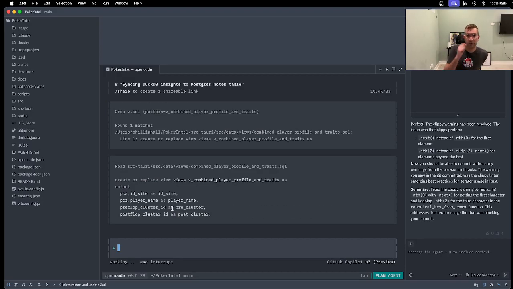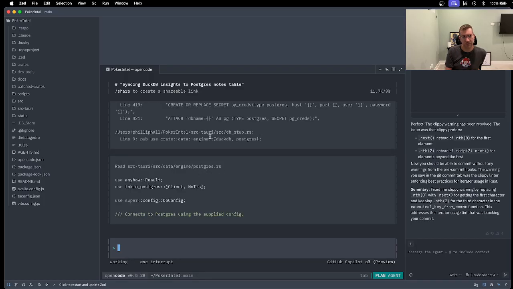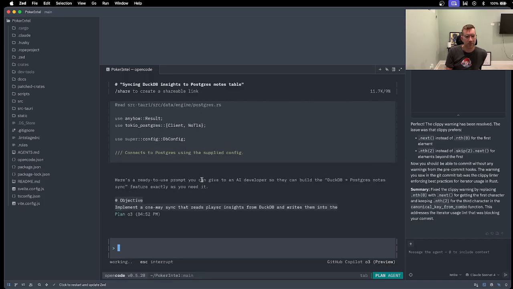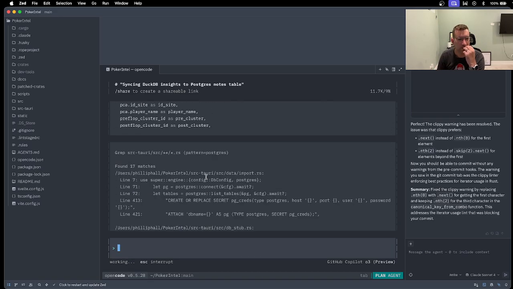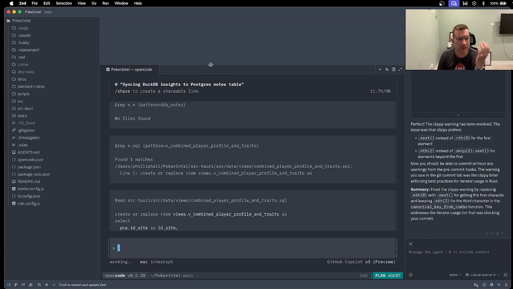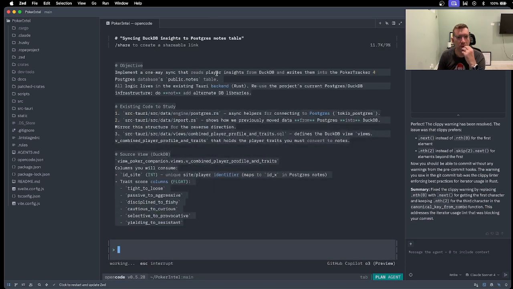So it's going through, it found the view, it's now going through and reading the rest of my code base. It's finding out how I'm connecting to Postgres here. And then, yeah, it read all that, and then it created a prompt for me. So it essentially wants to implement a one-way sync that reads player insights from DuckDB and writes them into PokerTracker4's Postgres database. Woohoo! That's exactly what we want to do.